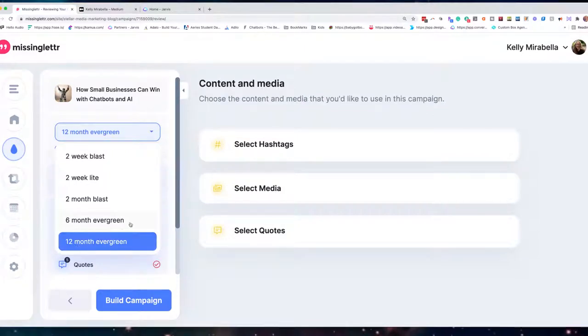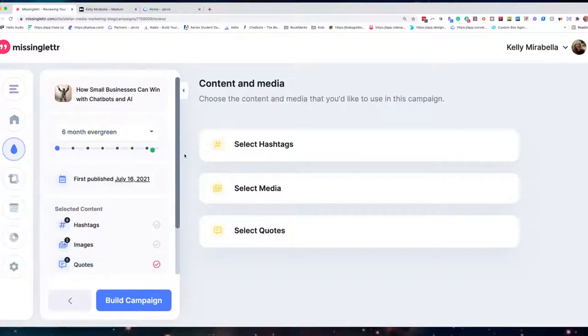Evergreen is things that I can talk about all year long and it still makes sense. So in the case of how small businesses can win with chatbots, I feel like a 6-month would be a beautiful thing. So we're going to go 6-month blast. I can also say when I want to publish this. The first day is going to be today's date. It's telling me when this article was first published.